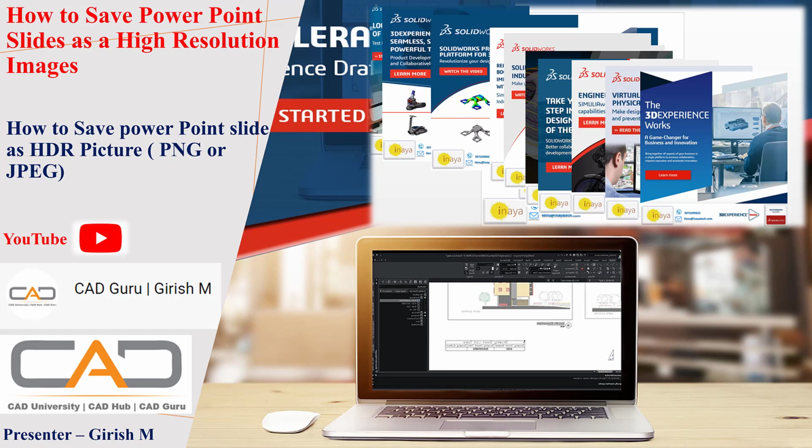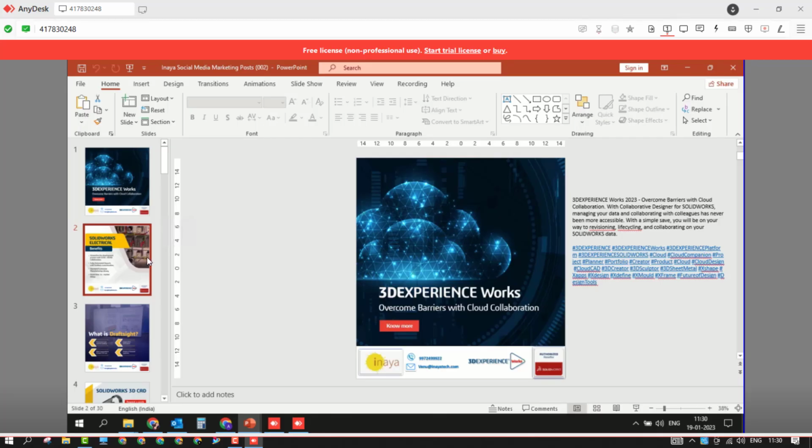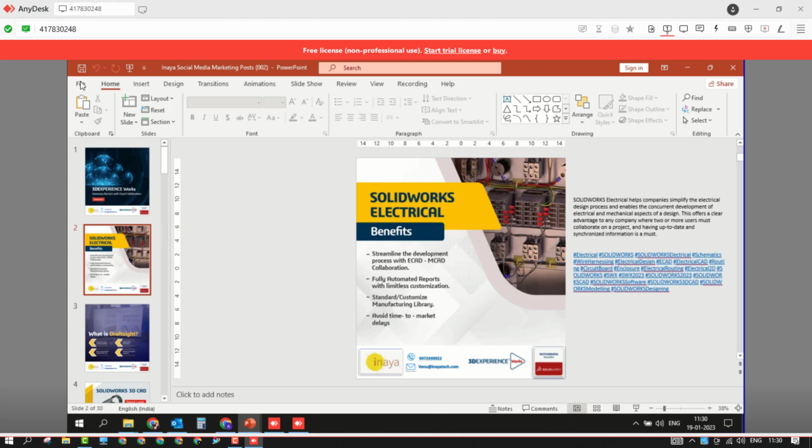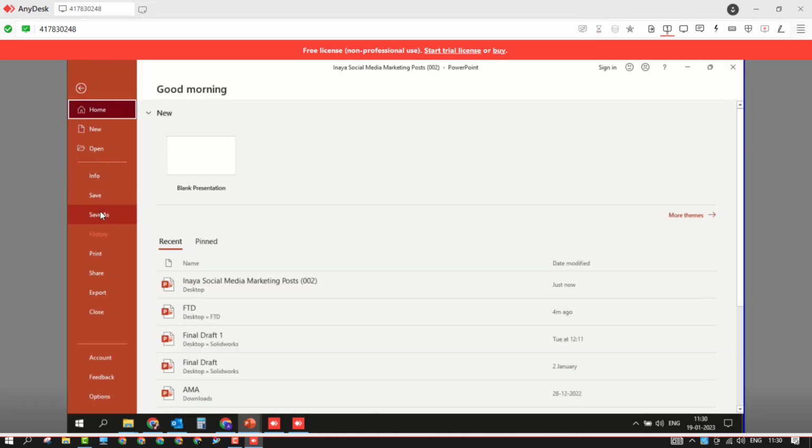So here I'm with how to save PowerPoint slides as high resolution images. And even if you want to save all the slides as a PNG or JPG, what exactly can we do? We'll see here. You can see these are a few slides which I have created for promoting.